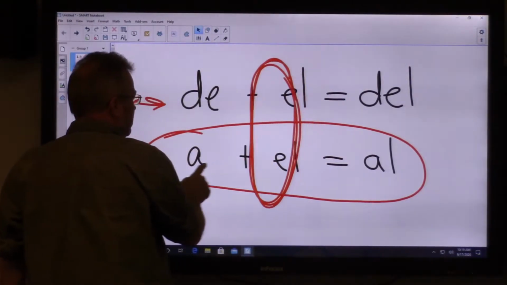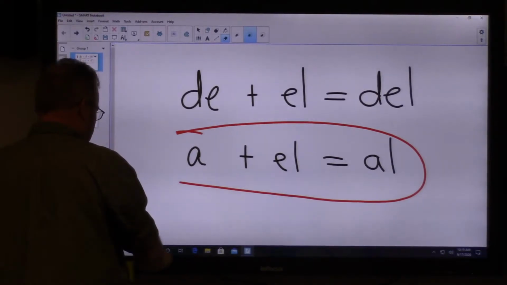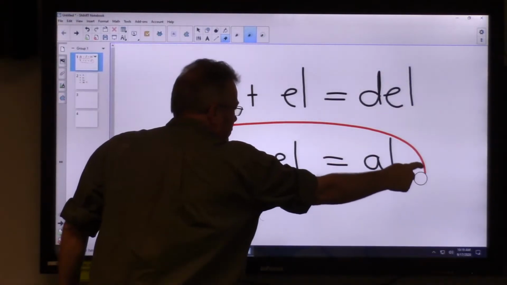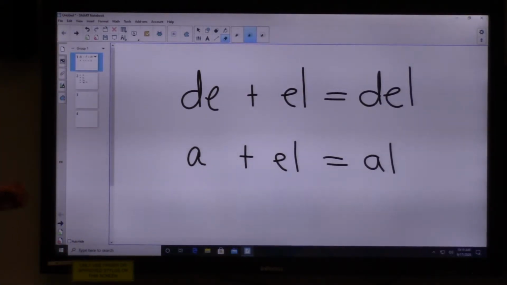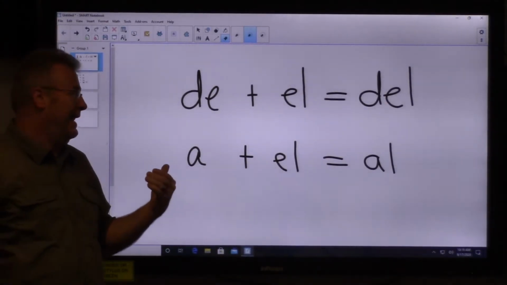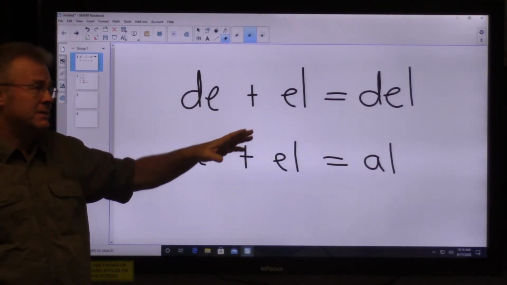Let me clean this up a little bit. There they are. When you have the preposition de plus el, we create the contraction del. And when we have the preposition a followed by el, the same singular masculine el, we have to create the contraction al. Okay? All right, preguntas? Any questions on that?